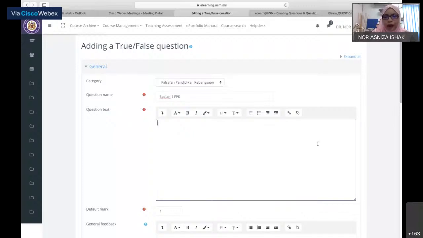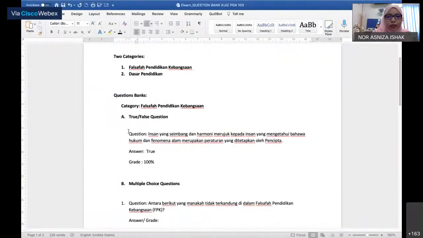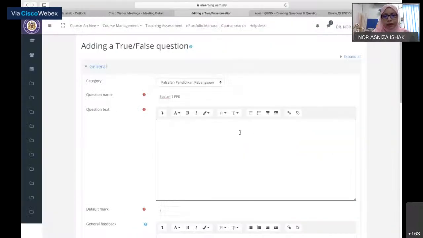This is the space where you need to add the question. I have the question in Word, so my question is this one. I just copy and then paste. So the question is, insan yang seimbang dan harmoni merujuk kepada insan yang mengetahui bahawa hukum dan fenomena alam merupakan peraturan yang ditetapkan oleh pencipta.